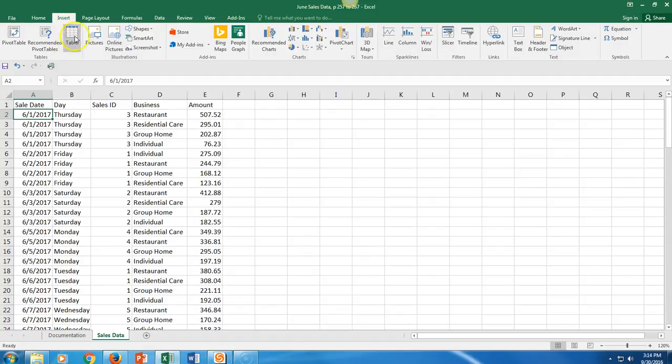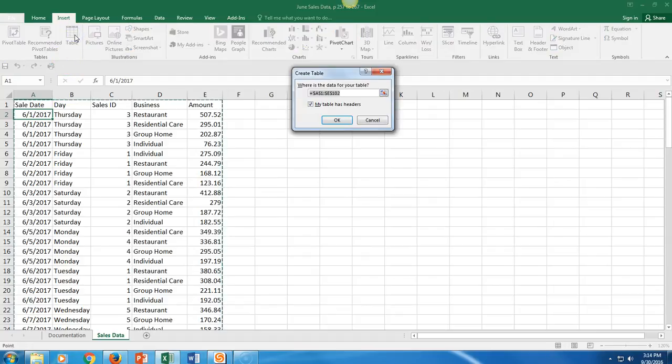Click the Table button. When you click the Table button, the Create Table dialog box opens and it shows you the range, which is the absolute value of A1 to the absolute value of E102. You want to make sure the checkbox remains on My Table Has Header Rows because we have this header row up here that's not part of the data. So that checkbox has to be on. And when you're sure that's all correct, go ahead and click OK.